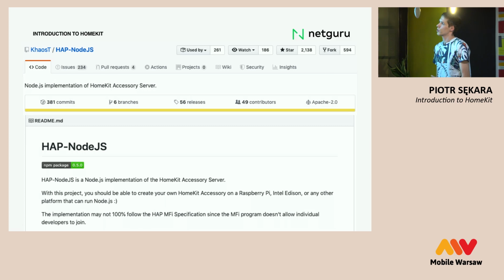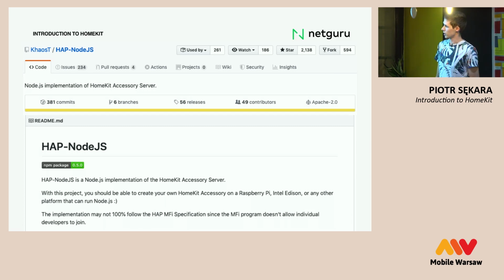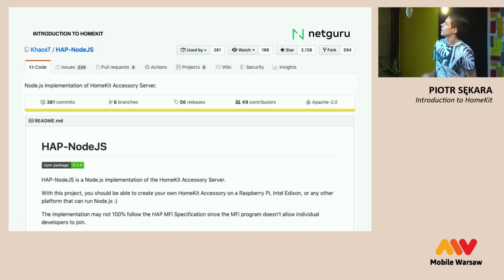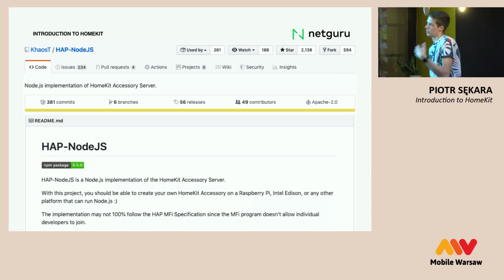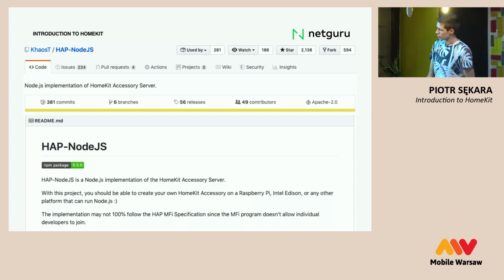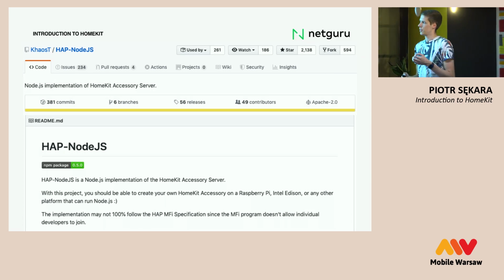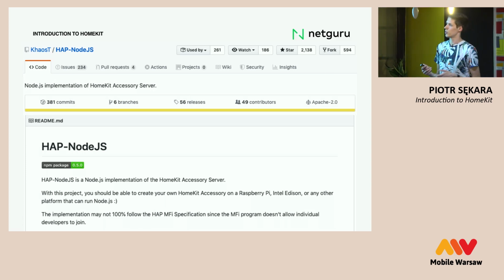And the first solution is just the implementation of this HomeKit accessory server in Node.js. It's a screenshot from yesterday, if I remember. So as you can see, it's really used in many projects. It has many stars. It's recently updated really often. And with this solution, you can get the ready server. All you need to do is to implement your device in JavaScript.